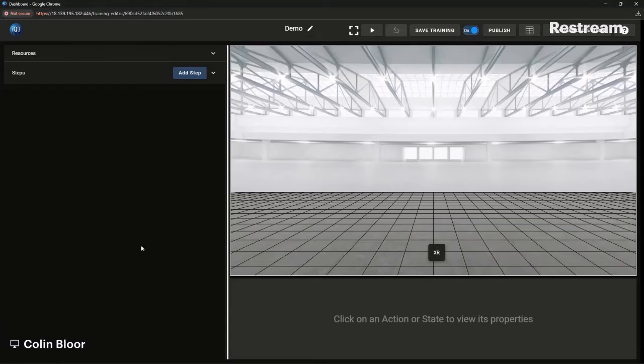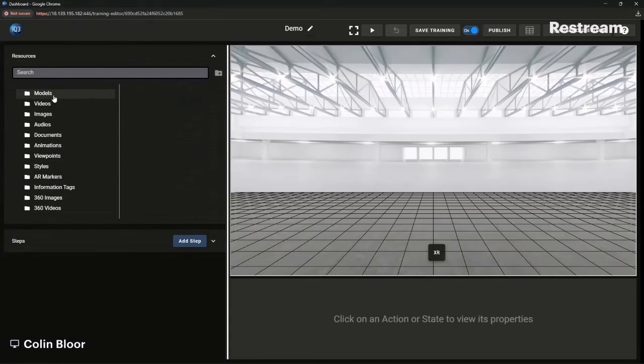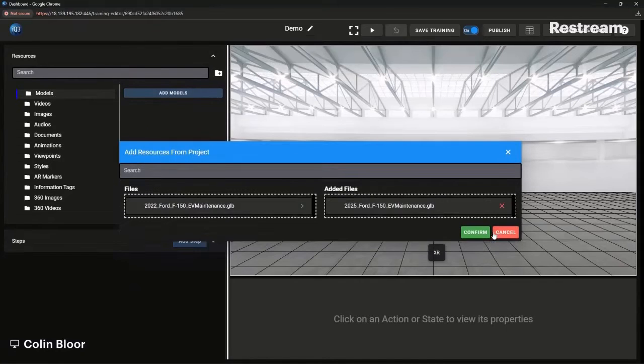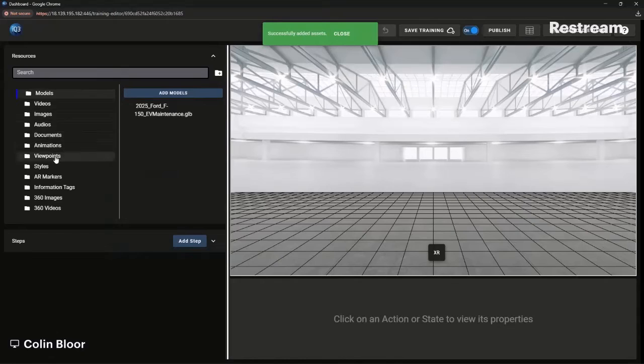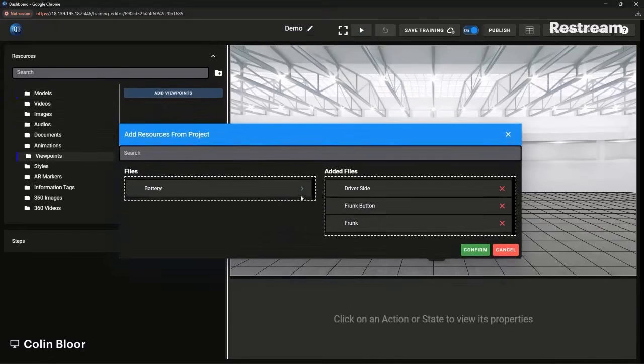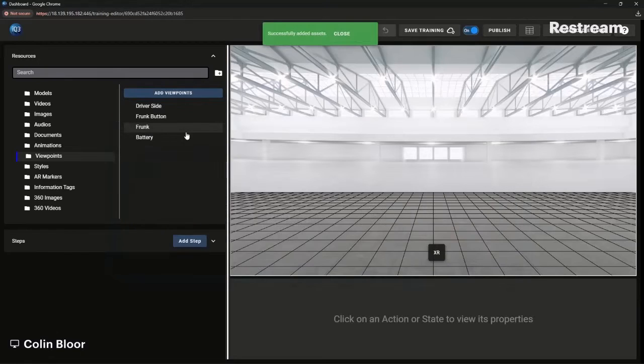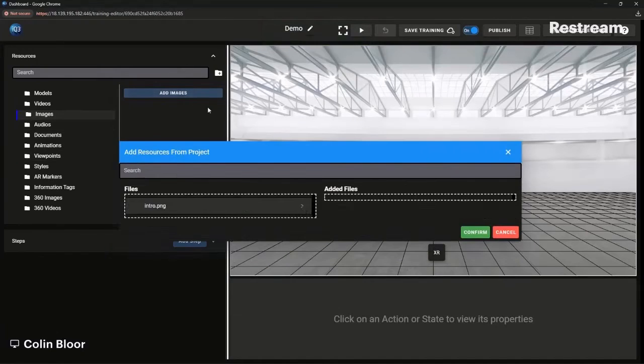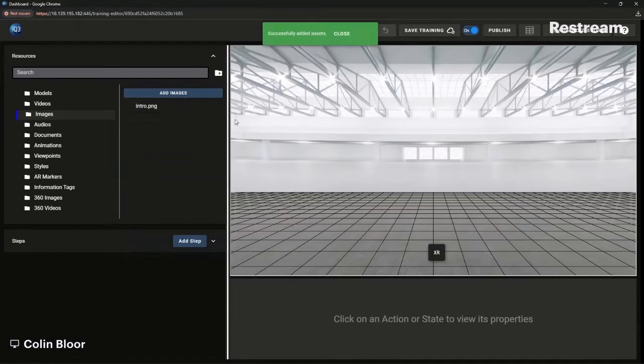And then on the left here, we have the fundamental building blocks of a training. The first are going to be those resources, those assets that we just talked about. So let's bring in one of the models we just uploaded. I'm going to bring in some viewpoints that came along with the model. So if you have viewpoints with the model, you can bring those in instead of trying to recreate them. And viewpoints are just camera positions. Where is the user going to be or stand? As well as let's bring in that image file that we're going to use as a splash screen.